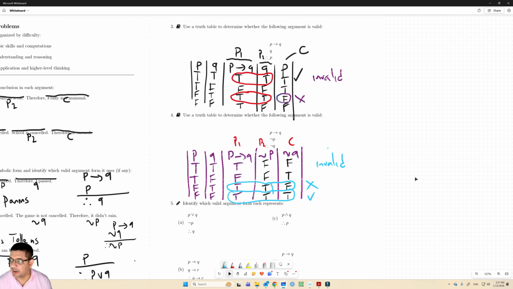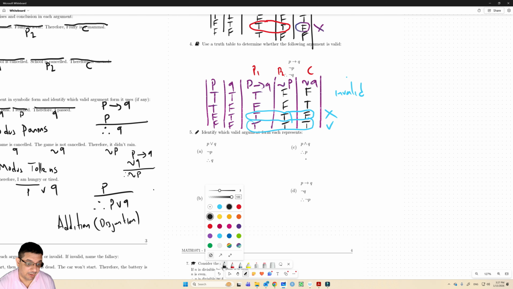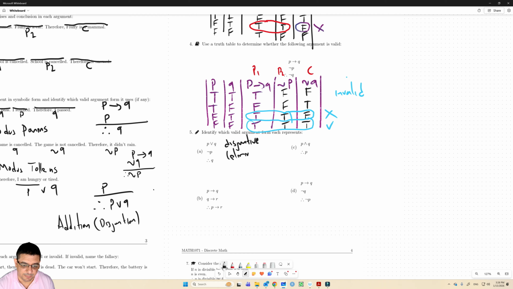Now we're going to recognize and identify which valid arguments represent each of these forms. Notice that we have P or Q, and if we have P or Q and we have the negation of P, or essentially P is not true, then we have Q. This is what we call disjunctive syllogism, or you can also call it elimination.